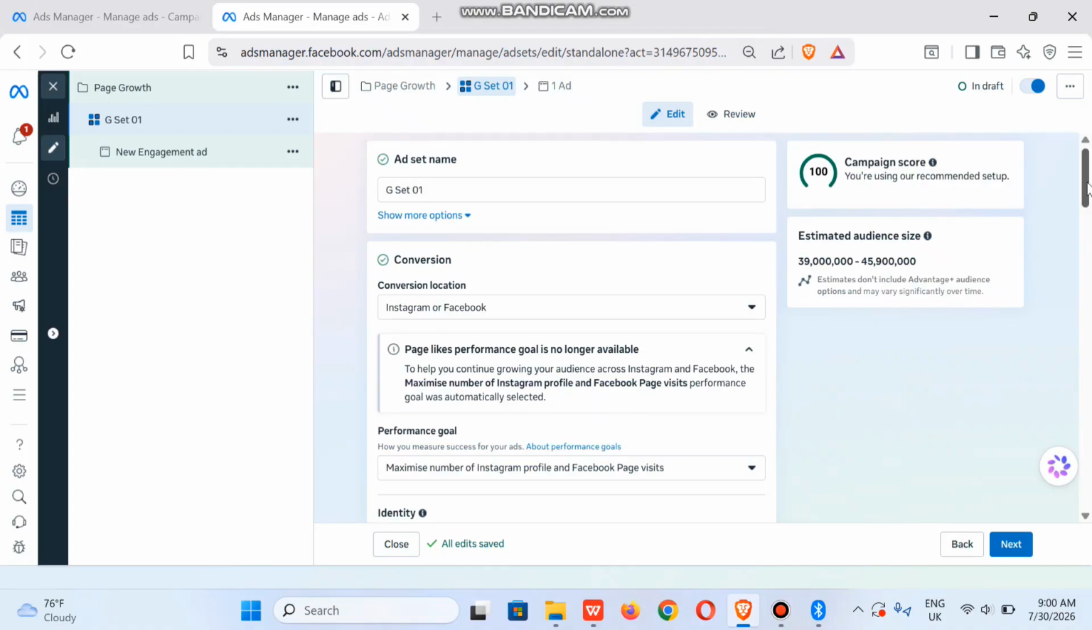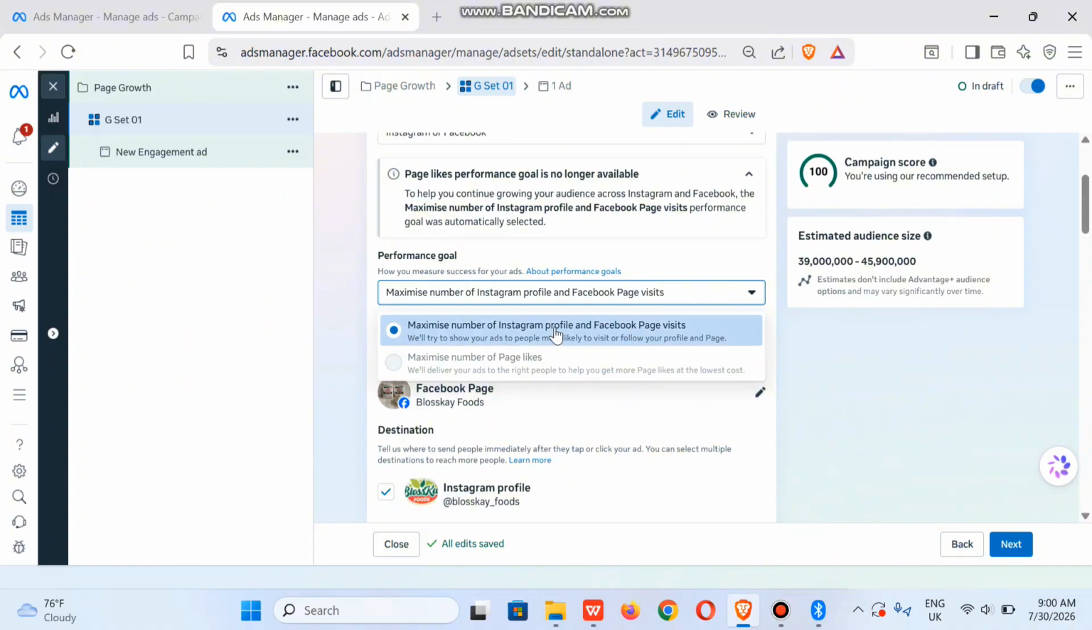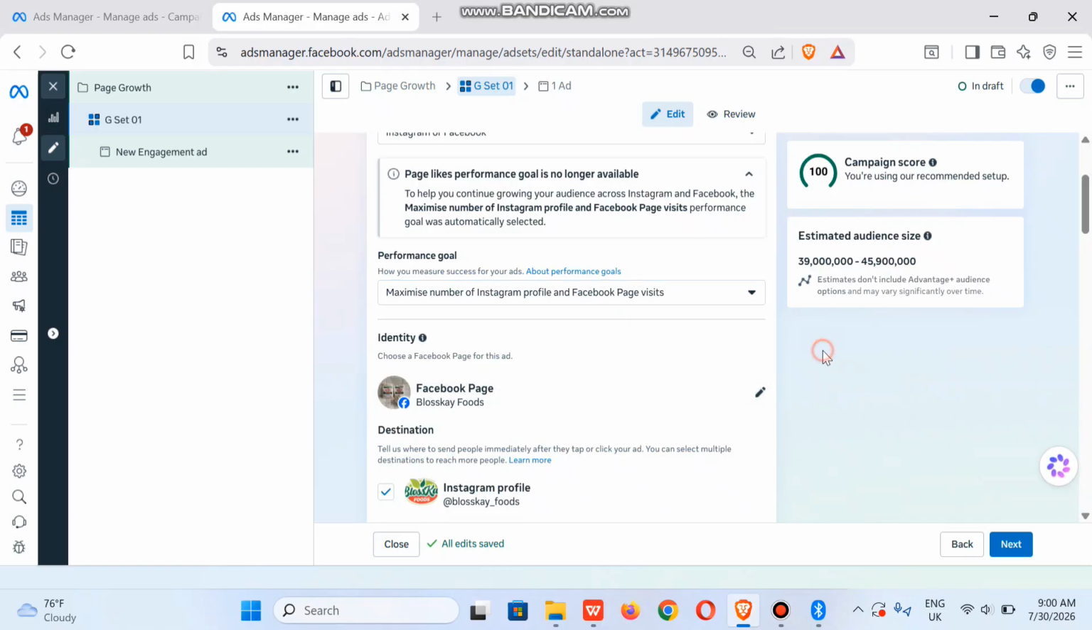Okay, so now you have to do a page visit. No longer page like, which means people have to visit your Facebook page and decide to like it or not. That's what's available. So you click on this drop down and you can see this is it. Maximum number of page likes is no longer available. So we continue with this one.